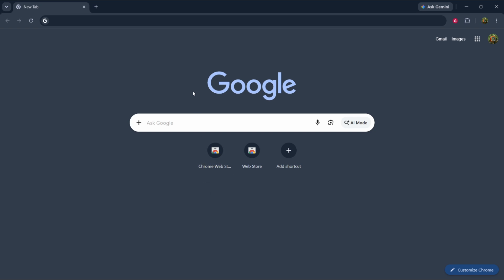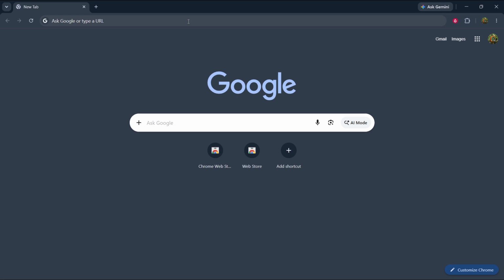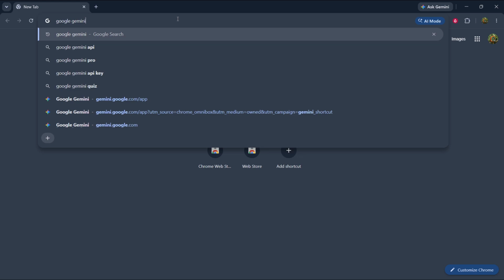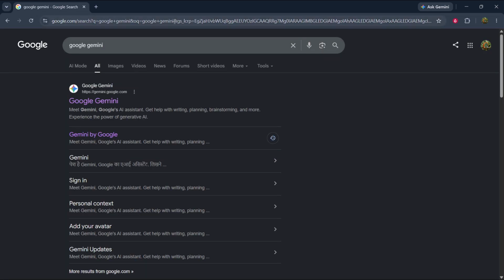Let's dive right in. The first step is to access Google Gemini. You can do this by simply heading over to your web browser and searching for Google Gemini. This will take you to the platform where all the magic happens. You'll want to make sure you have an account and are logged in.